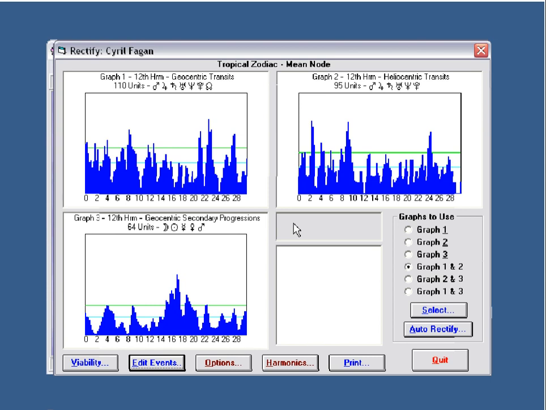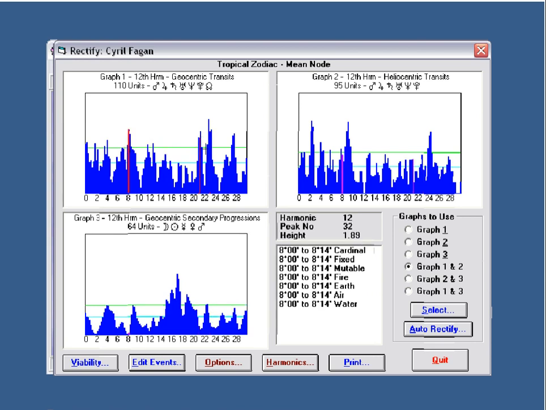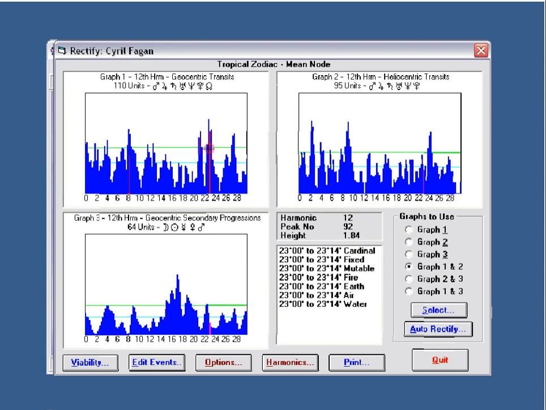Now, can I just ask, I did have one little play with it, got that far, and got some red peaks. Yep, I'll show you that. You can get a red peak by clicking on one of them. You see if I move the mouse into one of the graphs, see how it turns to a crosshair? Now if I click on that, see we've suddenly filled this in here? So that says that is a peak at 23 degrees, and because it's a 12th harmonic, it's 23 degrees of any zodiac sign, so it's 23 degrees of cardinal, fixed, mutable, fire, earth, air, water. In other words, any zodiac sign.